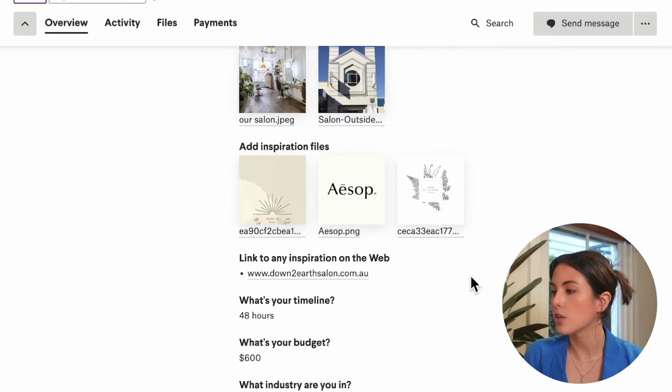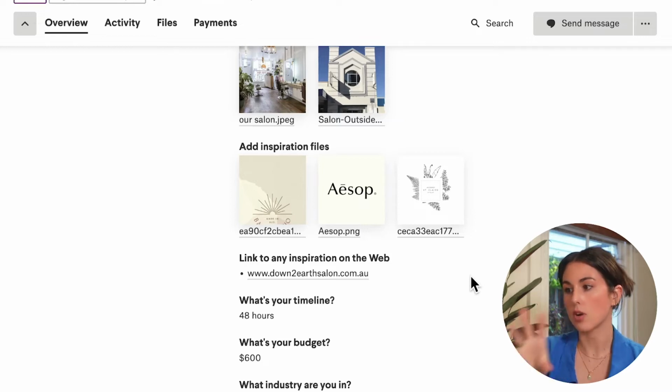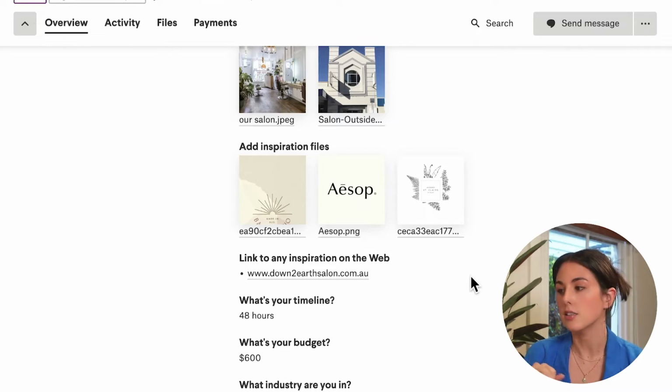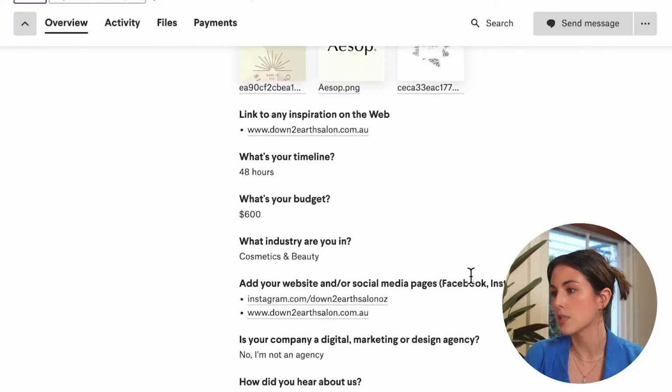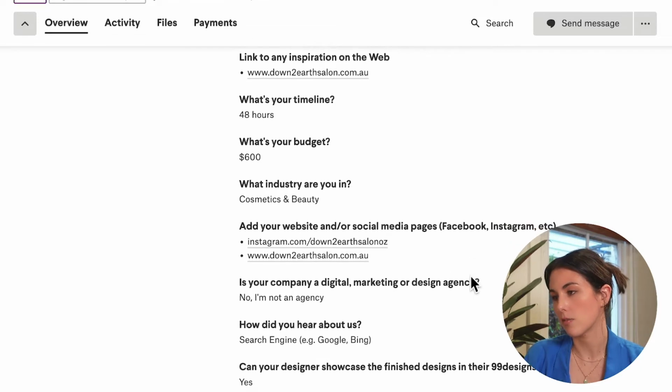Having a look at the inspiration files, you can see there's 3 slightly different vibes in the inspirational files. One is just a plain word mark, the Aesop. One is more of a pictorial, boho chic style, and one is more of a fine line drawing. There's a lot of differences, so it's going to be interesting to talk a bit more to the client to understand what aspect of the inspiration she really wants to be drawn out in her own logo design. And then further down in the brief, there's a link to any websites and some more of the technical information.